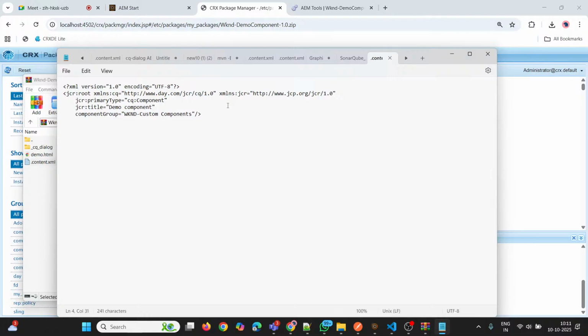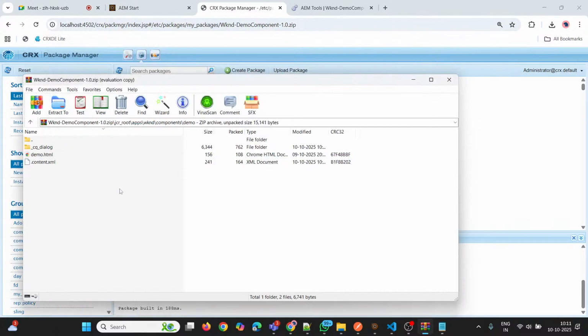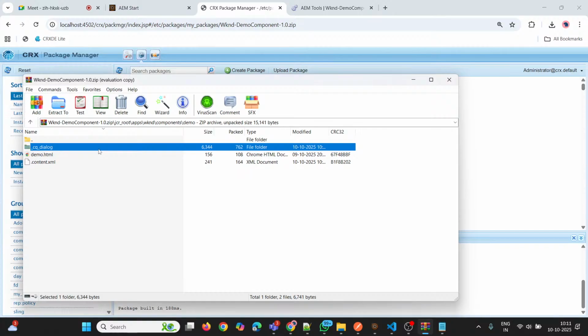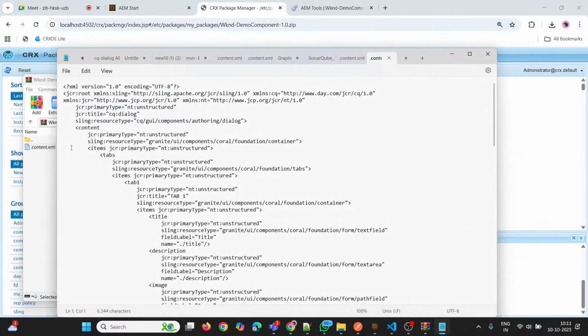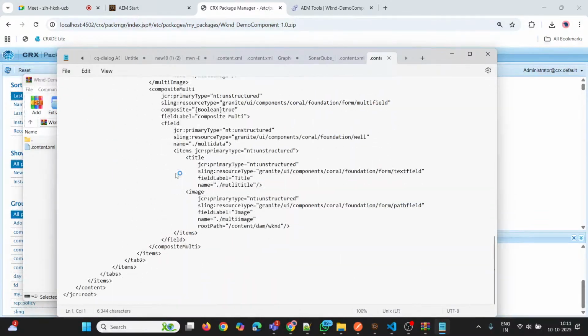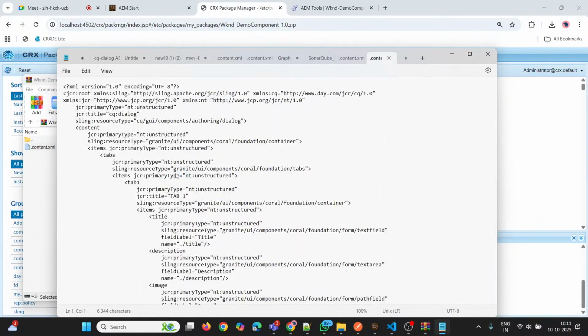If you want to create a component using the backend, we can create it. Using all these folder structures, you can create the component as well. If you go with this one, this is the amount of code you have to write to create a component node. If you want to create a dialog, you can just go inside the dialog and check the .content.xml of the dialog. If you observe here, a lot of content is there to create the tabs and the fields which we want.